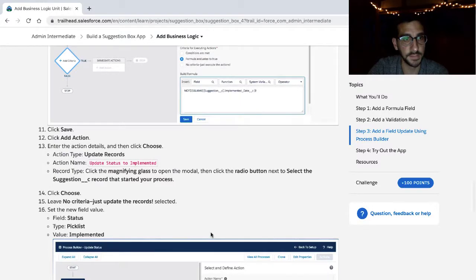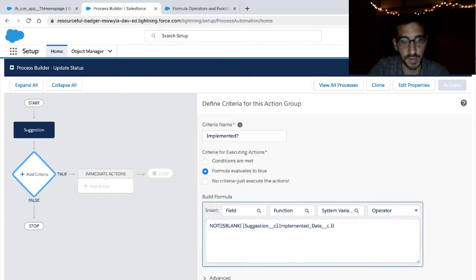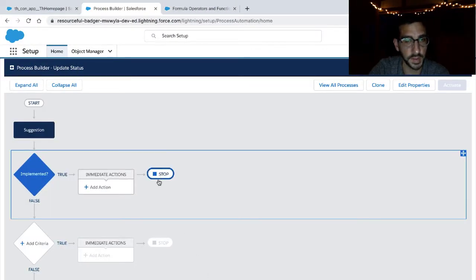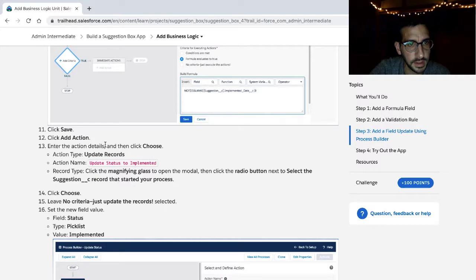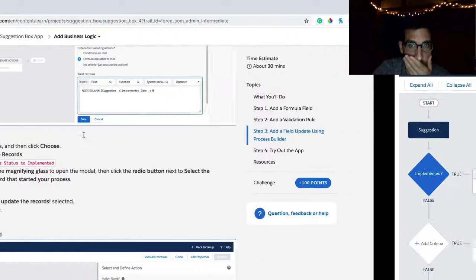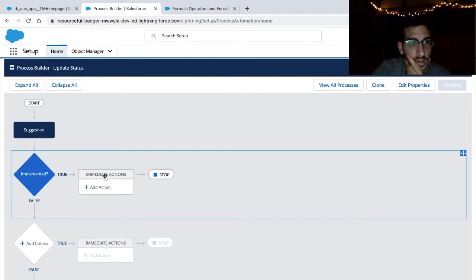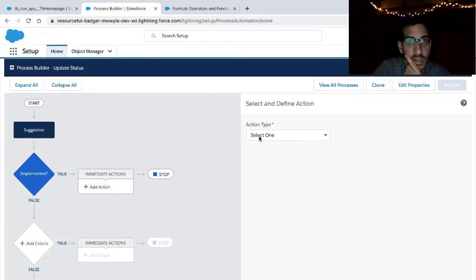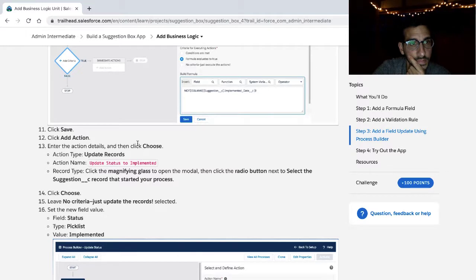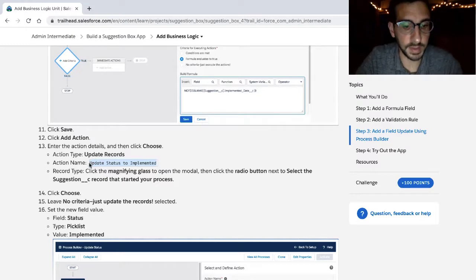We're going to click Save. Again, Save might not be showing up on the recording. And then click Save, click Add Action. And then the action we're going to add is update records, and the action name is going to be update status to implemented.